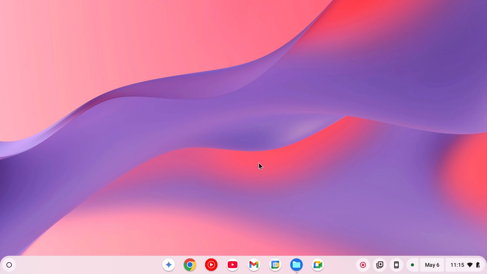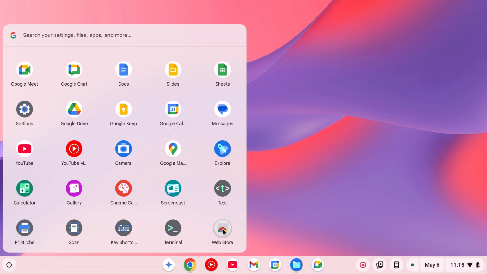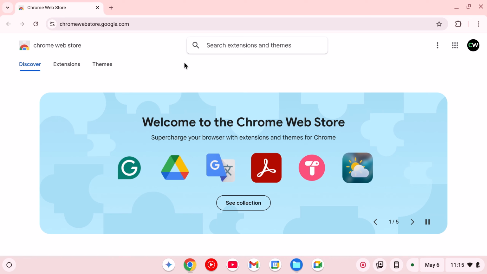If you want to install ChromeOS on other devices, then you can simply create ChromeOS Flex installation media and you can use that bootable pen drive to install it. Now to create the bootable pen drive, simply click on App Launcher icon and here look for Web Store, click on it and it will open the Chrome Web Store page.